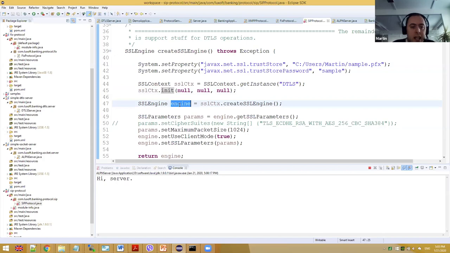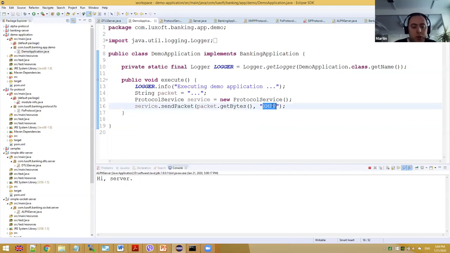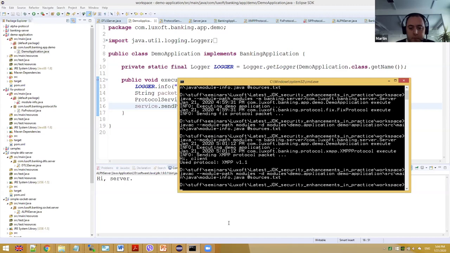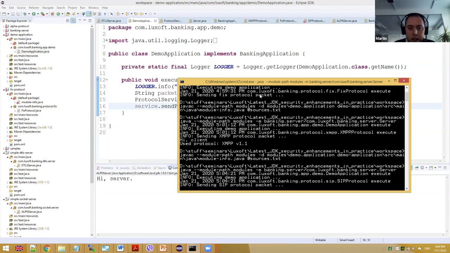Again, and then I create an SSL engine instance and I specify the client mode here, that I'm going to use a client mode of operation. Now, going back to my demo application, I'm going to specify that I'm going to use the SIP protocol. And now I need to recompile my demo application and run it. And when I run it, I'm sending a SIP protocol packet to the server.